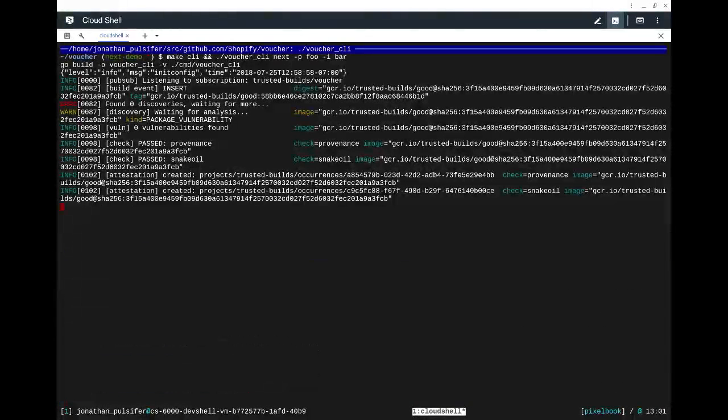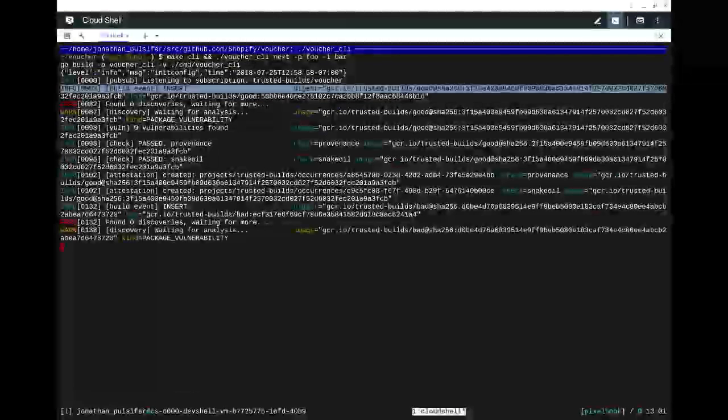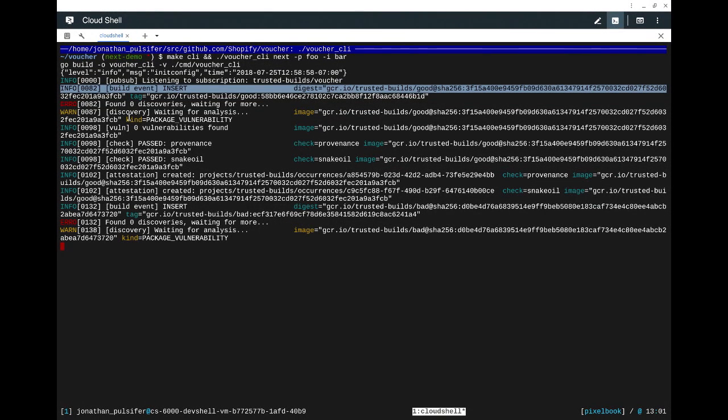So hopefully that's all done now. So I'm going to walk you through this output that we have from Voucher. I tried to make it as pretty as possible for the demo. So here's what happened. You can see that there's a build event that we've inserted, this new image with the SHA. And what it's doing is actually going to go through and pull the container analysis API to see if it's noticed that any new images have been pushed and see if it's going to run through any analysis.